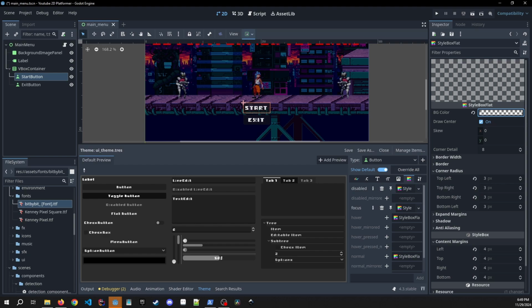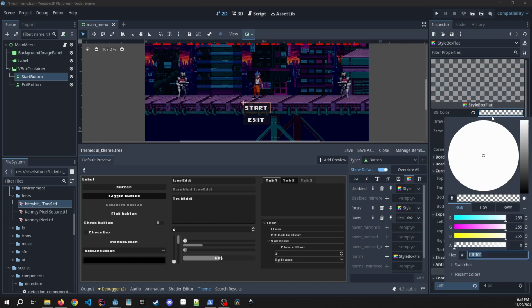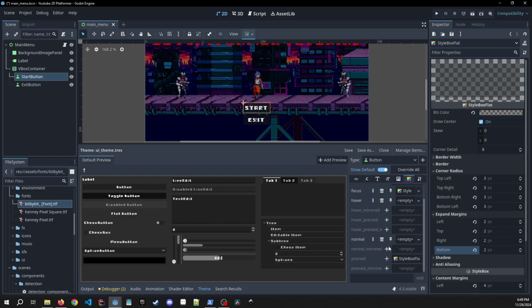There's a couple things that we're going to have to do here as well. Add some expand margins, and we're going to do 2, 2, 2, 2. That should be good for that one. And now we're going to do the hover. We're going to pass in this hex code. And we're going to do 2 more. We have normal and pressed.